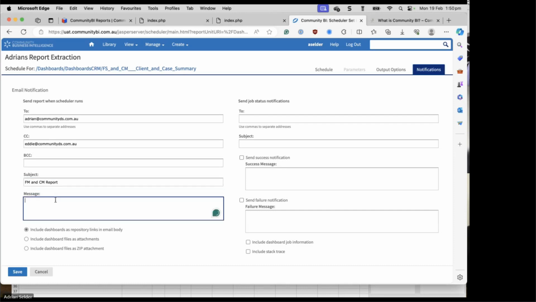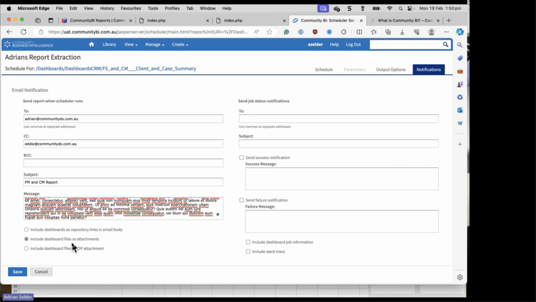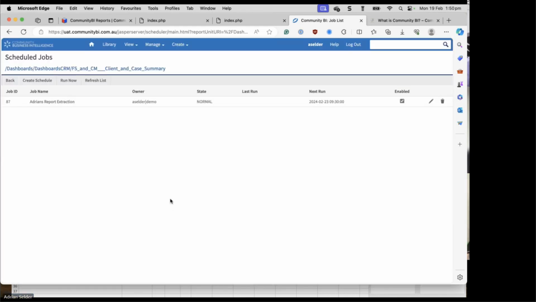Put in a message description. And then I might actually include everything as either links so they can log in, or what I'll do is include the dashboard files as attachments. You can also put in some details here to notify someone that the report has been sent, so you can see if there's any particular issues as well. And I'll click save, and that's me set up this report to be sent out automatically.